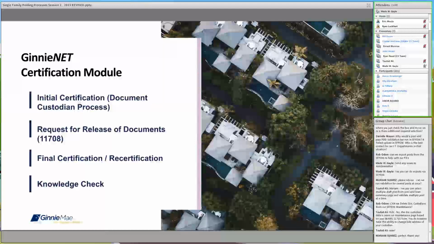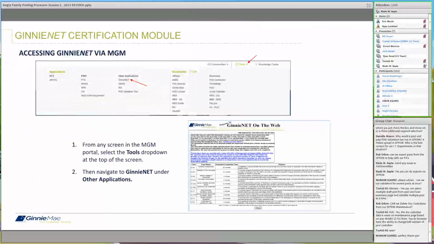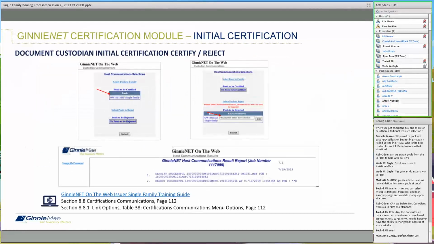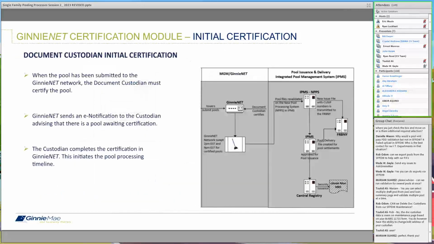What I had here is, I might not end up going through all of this stuff, but initial certification, request for release, final certification, and knowledge check. Because I want to give us enough time to ask any more questions and also get to your polls. What I just have here on the slide is an idea of what the custodian is doing in their shop. So that's what these slides are actually showing.